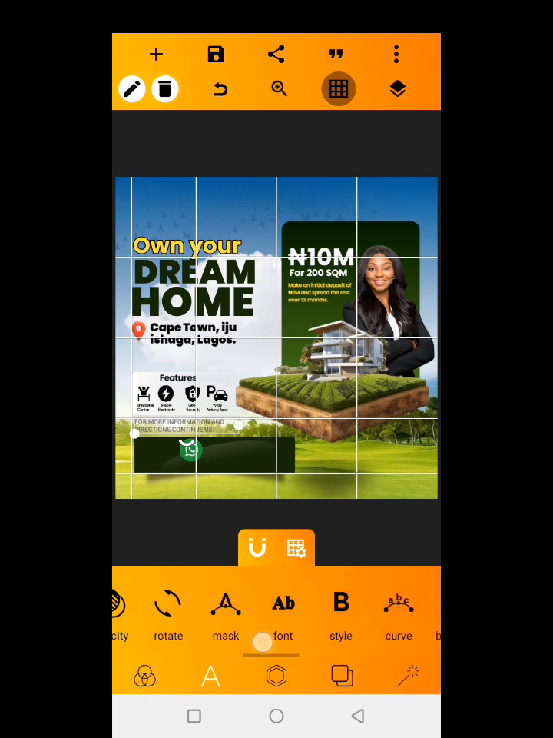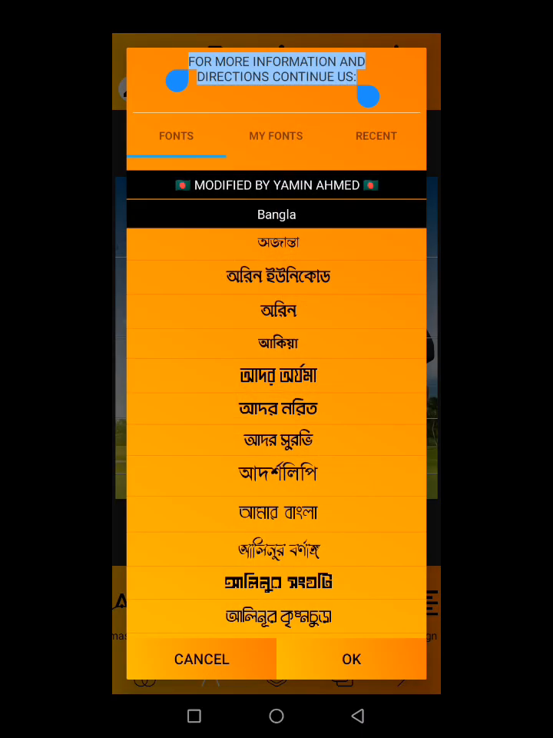Okay, it's already a black color. Then I'm going to go to my font to change the font, so that we'll be able to make it look bold. So kindly stick around to the end.